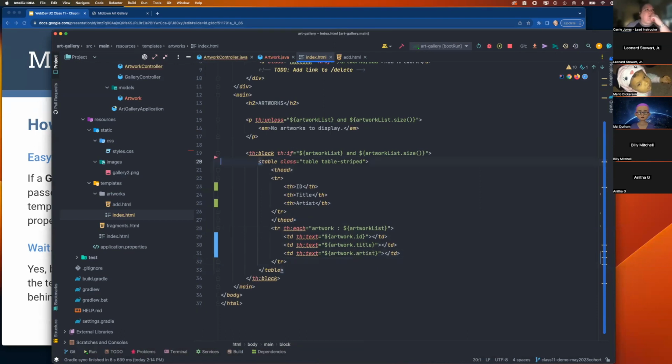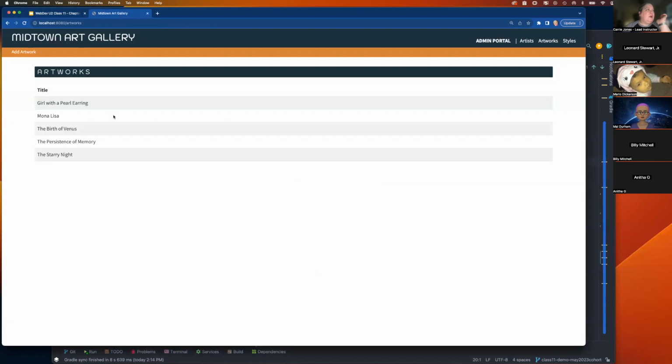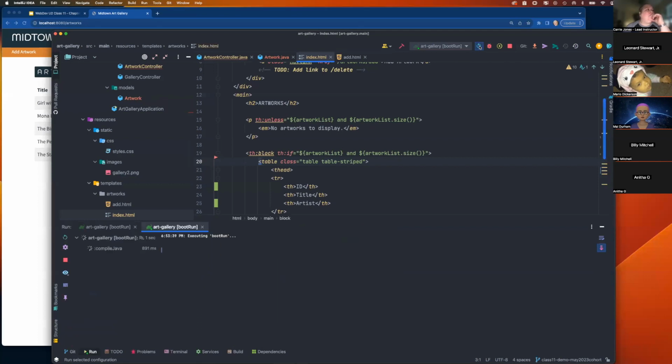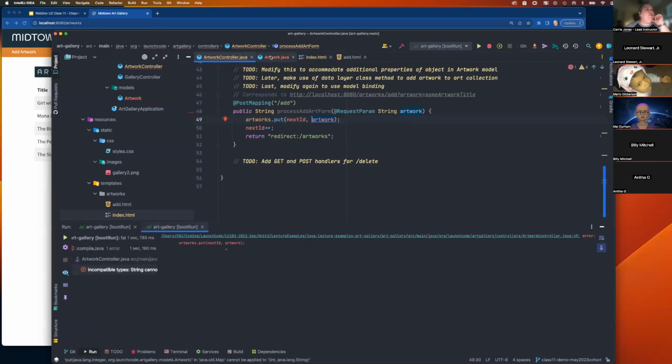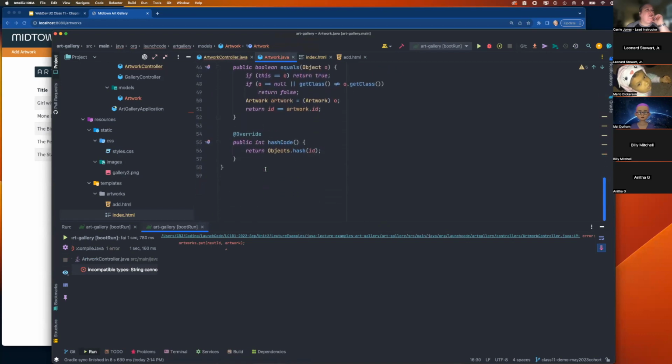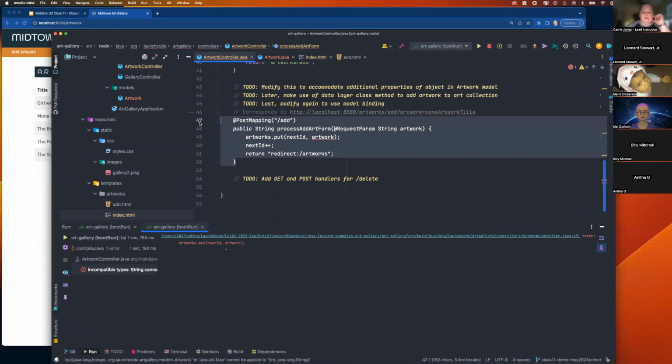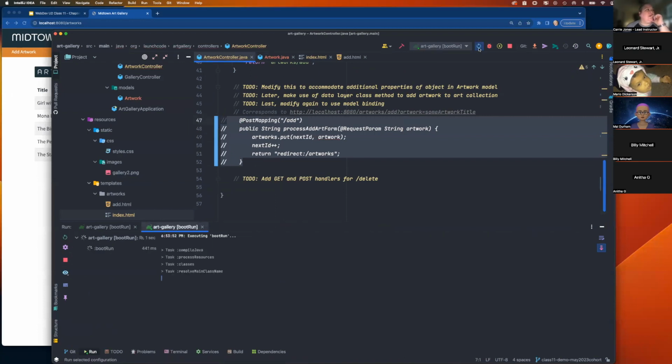So let's go see right now. We haven't done anything with the add form yet. We're just looking at the index page for artworks, this page right here. So I'm going to restart my application here. It's going to give me grief because I haven't done anything with this down here yet. Oh, oops, not there. Here. Okay, let's just get that out for now. We'll come back to it in a second.